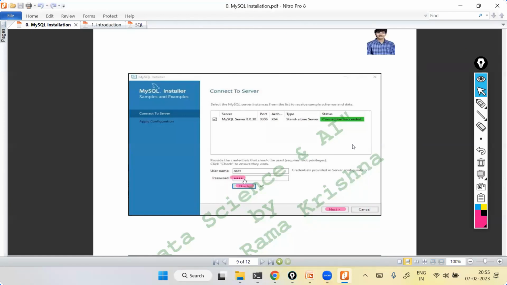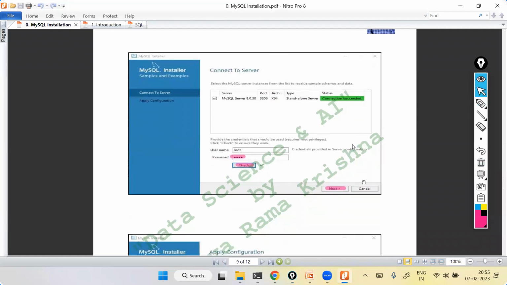That password you have to re-enter once again and check that password. If you get the green tick mark, there is a green tick mark here, then click on Next. If you don't get the green tick mark, go back, and then click on Next.